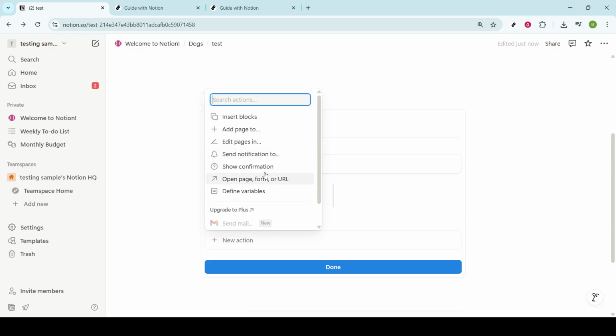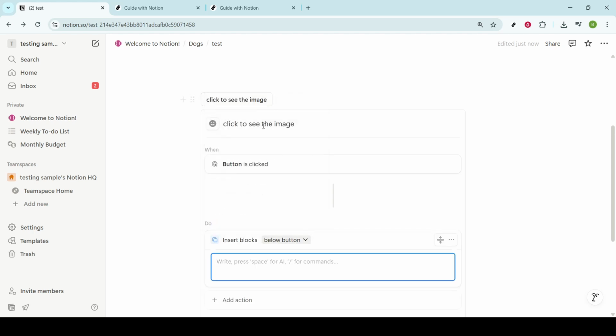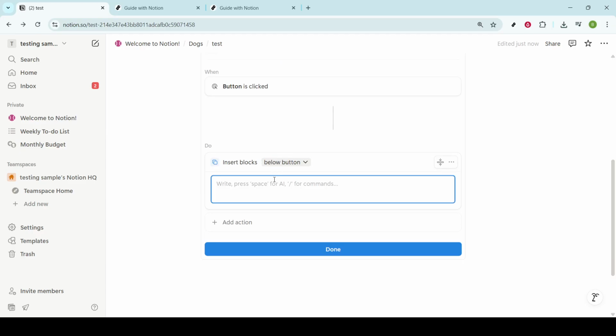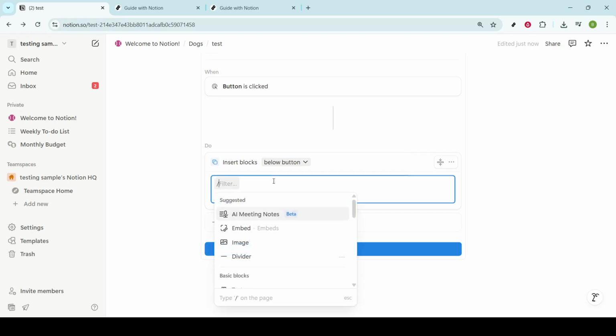For our example, let's choose to insert blocks. This is a handy feature if you want to add standard elements quickly, such as meeting notes, embedded links, images, and more. Inserting blocks allows you to build up your pages with rich content swiftly and efficiently.